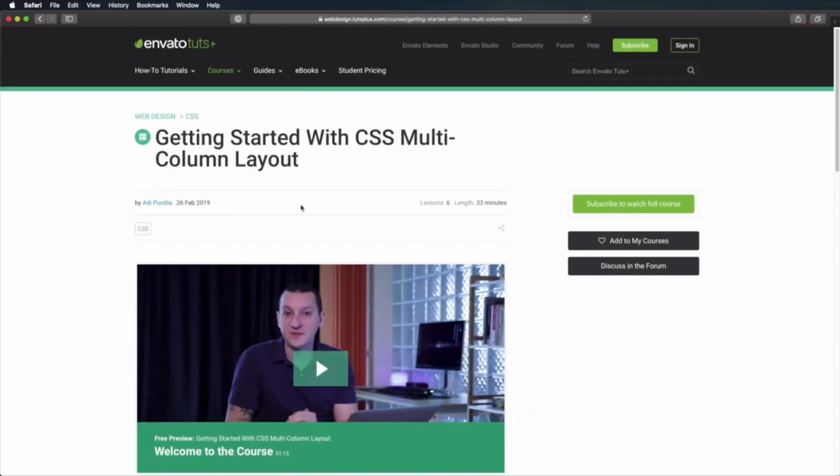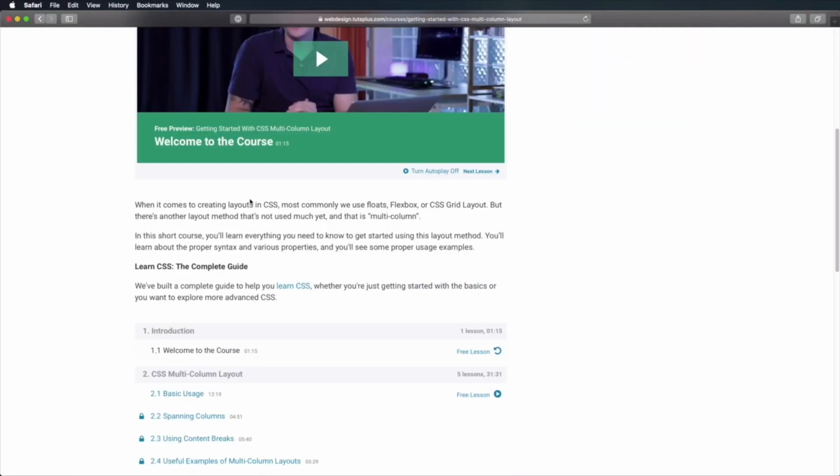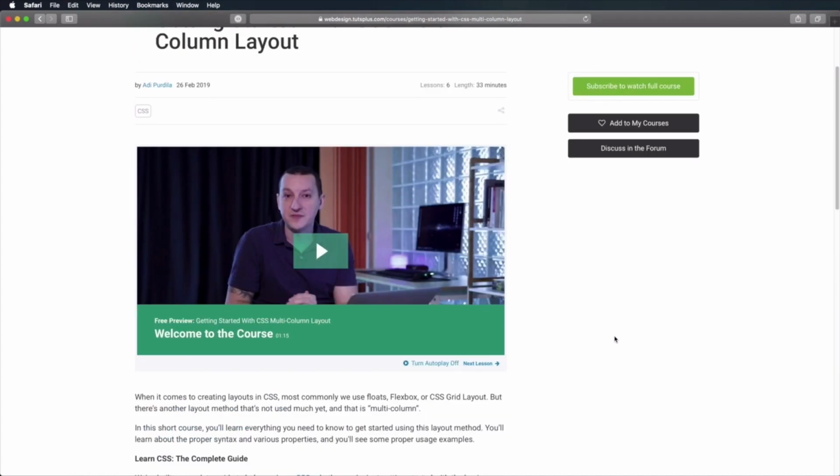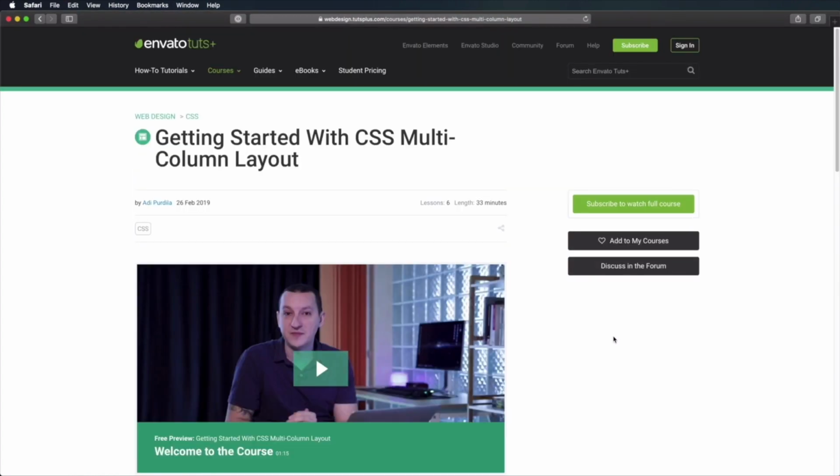Welcome to the first lesson of this course, where you'll learn the first method for creating a masonry layout with CSS, and that is by using multi-column layouts. Before we begin, I'd just like to mention that I've already covered multi-column in more depth in this short course on Envato Tuts Plus. So if you want to learn more about this, check out that course first. Otherwise, keep watching this lesson where I'll explain the basics of using multi-column layout and how to apply that to create a masonry layout. So let's begin.